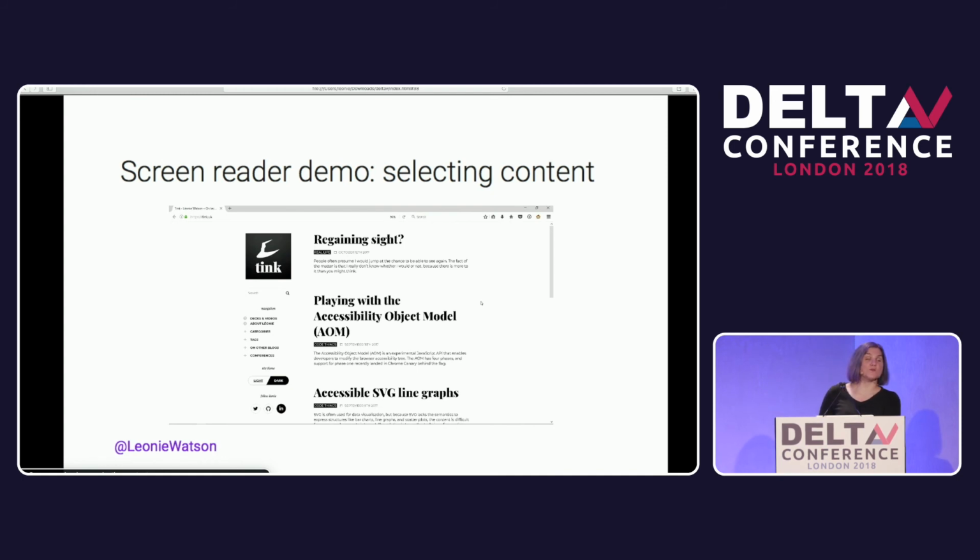a piece of text on a web page, perhaps because we want to copy it somewhere. Selected. Heading level 2 link regaining site question. Selected. Space. Selected. Posted in. Selected. Link real life. Selected. On October 12th, 2017. Selected. Space. Selected. People often presume I would jump at the chance to be able to see again.